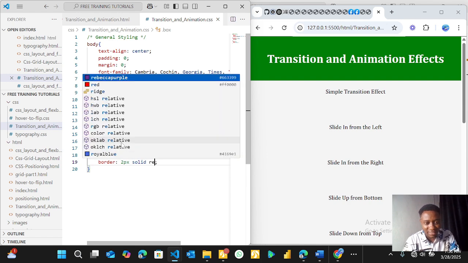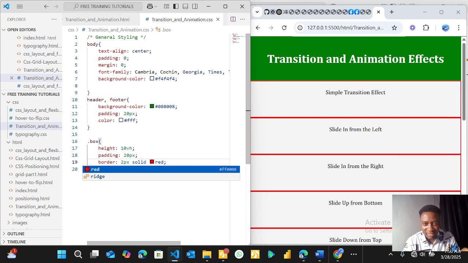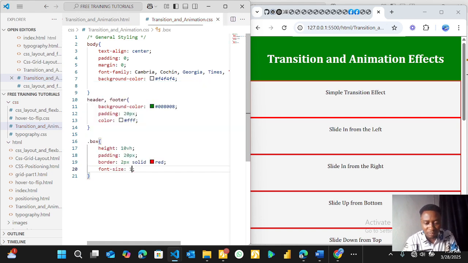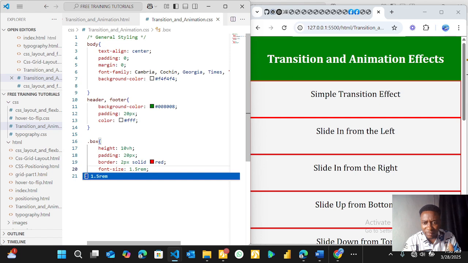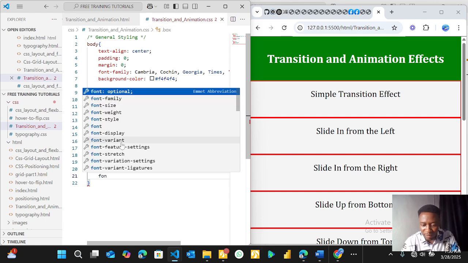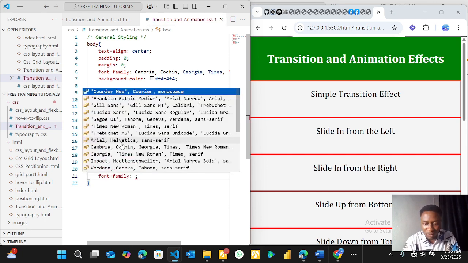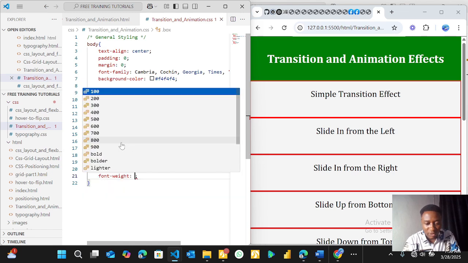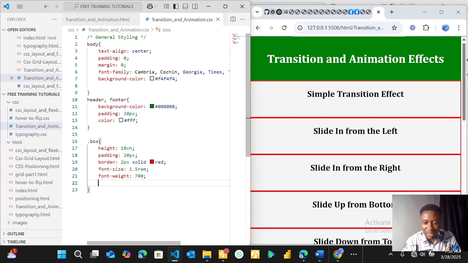And let me use red, at least to get each box. The next one I would like to add here is font size. Let it be 1.5 rem. All right. I think that's good. I'll also add font weight to it, so it will be bold. Font weight, not font family now. So font weight, use 700 or you write bold, that works.